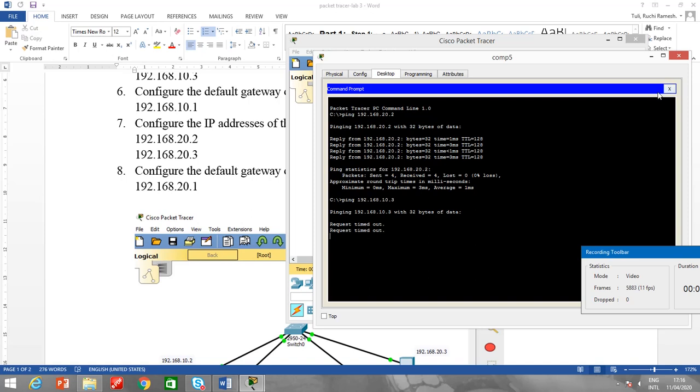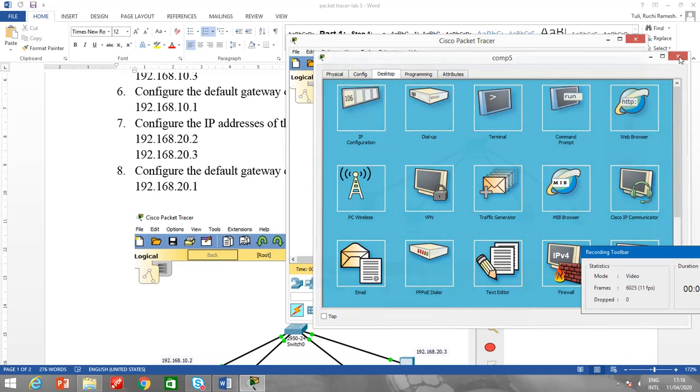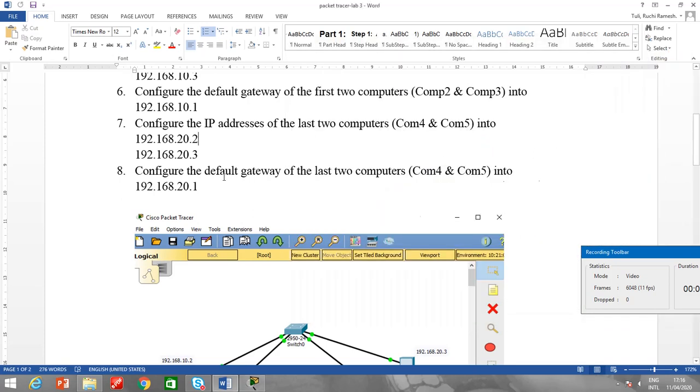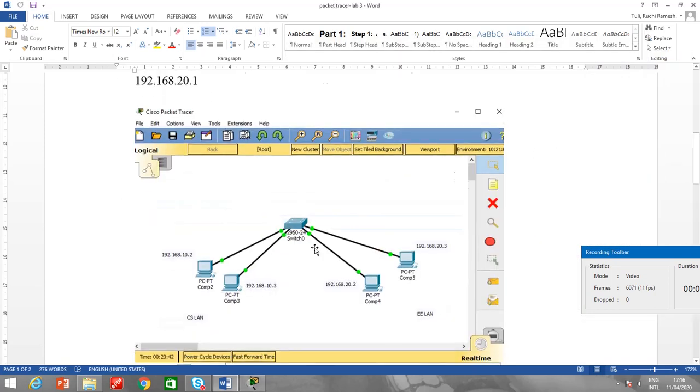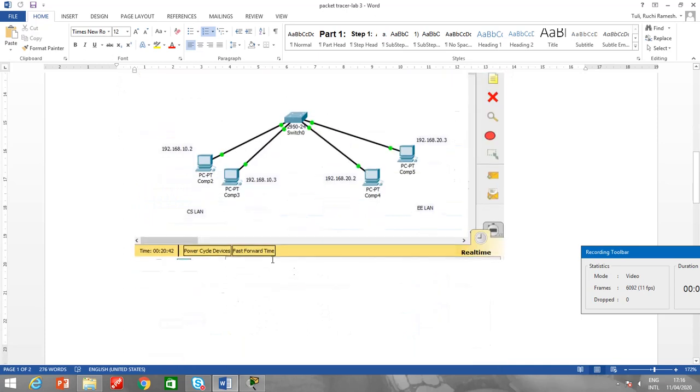Because both of them, if you see, have different gateway addresses. One is 192.168.20.1, another is 192.168.10.1. So they are on different networks. They cannot reach each other. So we will do something so that we can reach them. Alright, so we have done until point number 8. Until here we are done now.